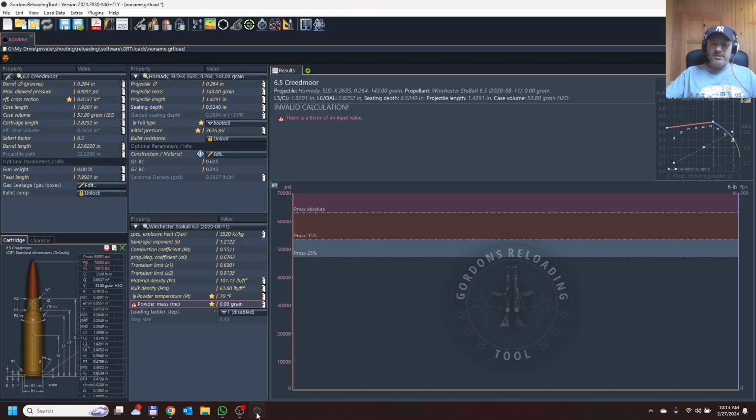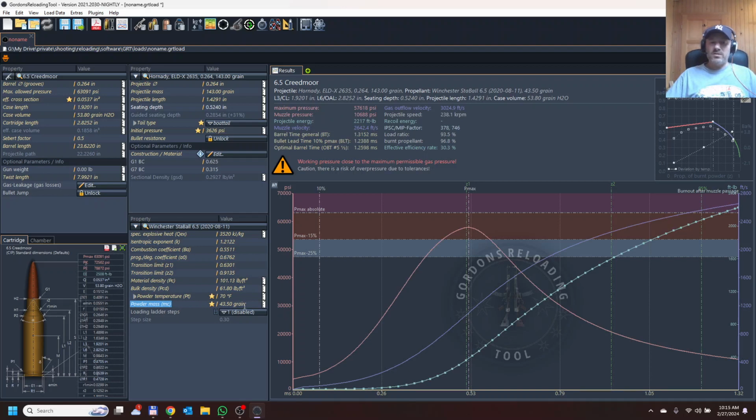So if we go back to GRT, here, where you can see this red corner or border, we can specify our load. And in this case, it's going to be 43.5 grains. And once you hit enter, it's going to activate the right side of the screen. It will show you the maximum pressure, the muzzle pressure, the projectile energy, the muzzle velocity, etc.